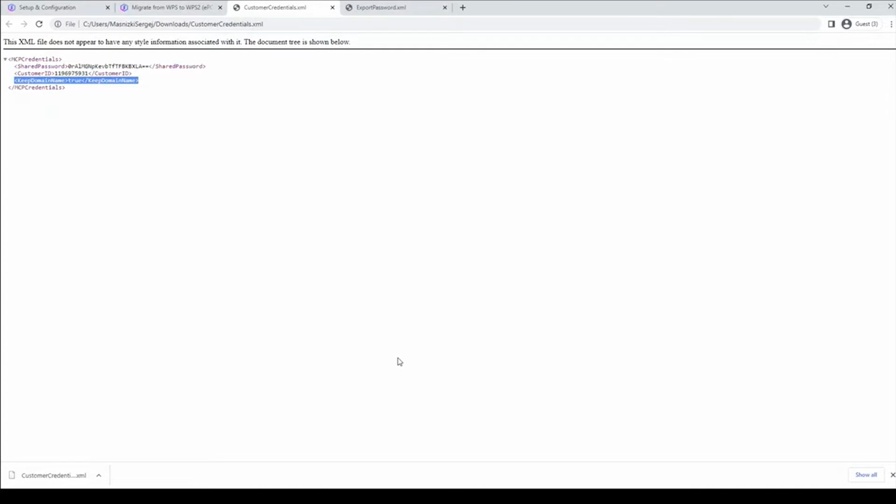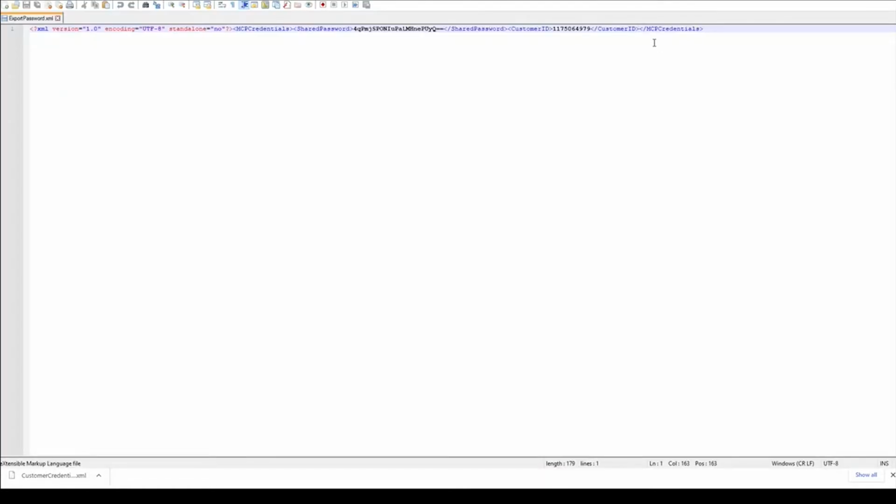You can use any editor of your preference. I use Notepad++ for that. Near to the end, before the MCP credentials, I add this line, keep domain name true, closing it, and save. So now this file will be changed to keep domain name equals true. The same as here. The only difference, yeah, I do have a different customer ID here. So I will be able to import the new file, edited file, to my cloud proxies.